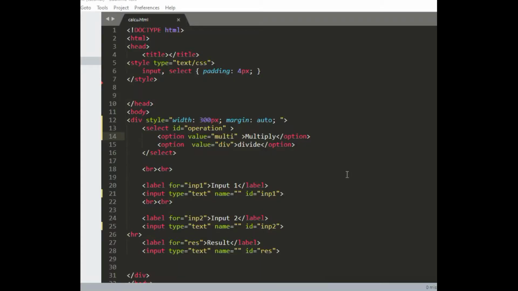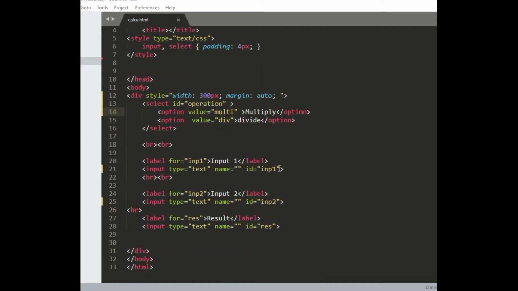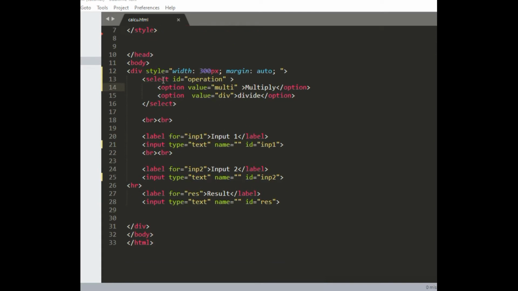I have already written the HTML code. In the body tag I have given one div with a width of 300 pixels and a margin. In this div tag I have a select tag with two options, multiply and divide, with the values multi and div. You can give any value here.